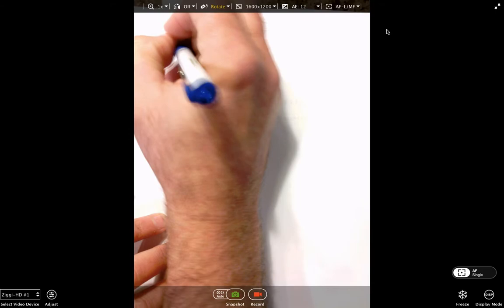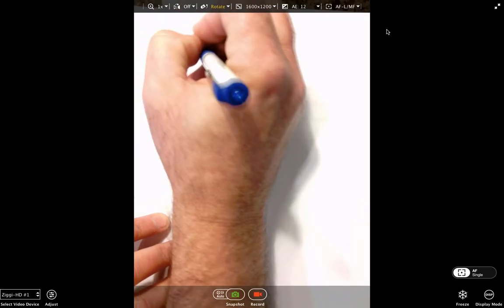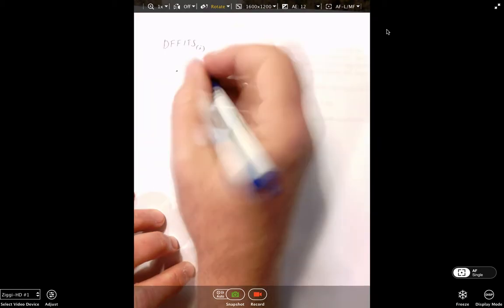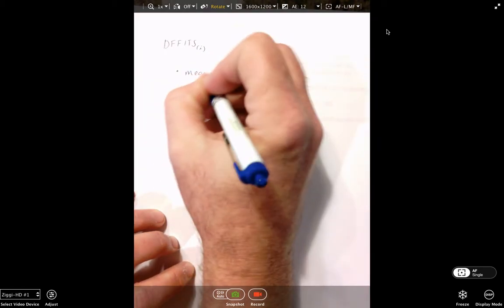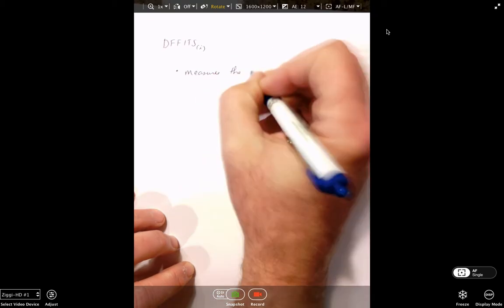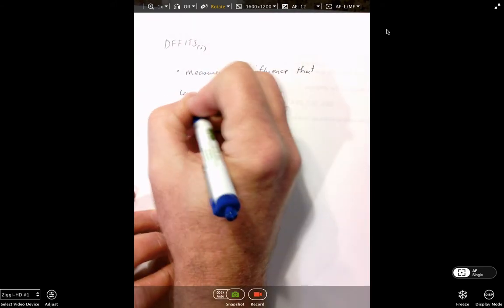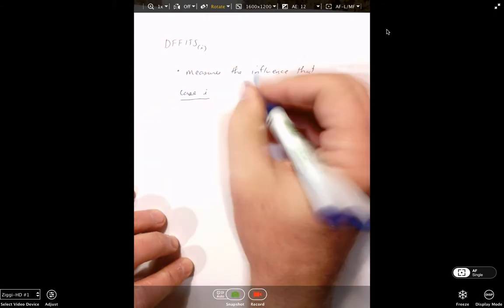All right, guys, let's go ahead and get into these Dffits. Dffits measures the influence that case i has on the fitted values.